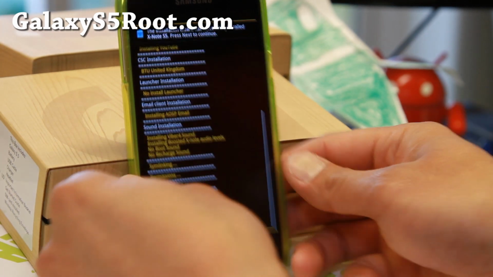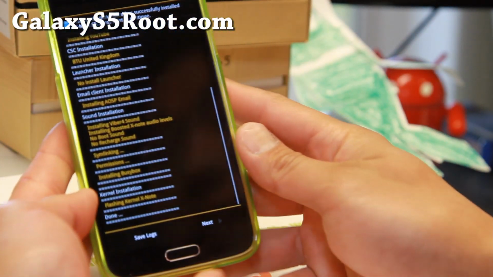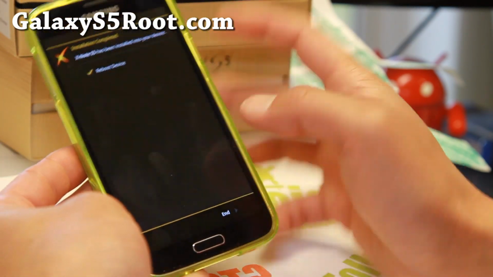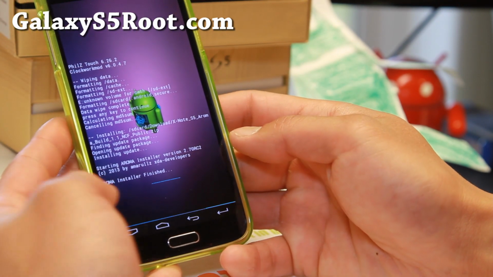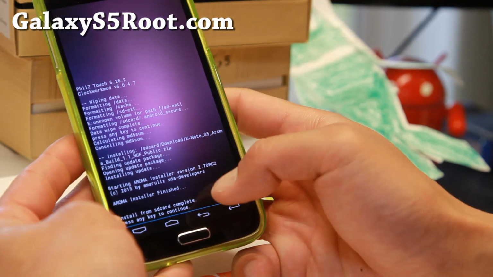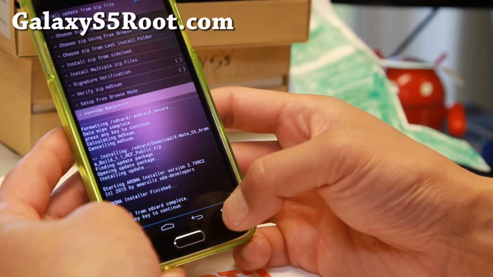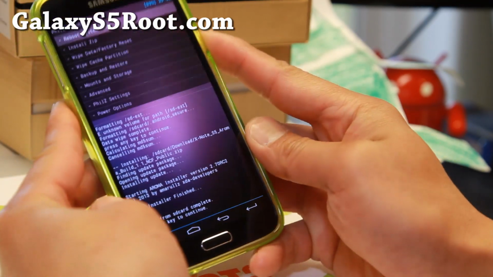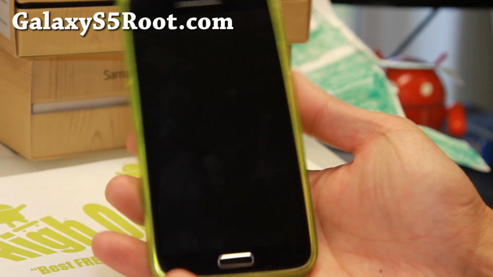Hi folks, so it is almost done, and it is done. All right. And there we go. I'm going to hit next here. I'm going to not reboot the device because I want to show you what it looks like here. If you didn't have an Aroma installer, it's just going to look like this after installing. And then you can hit go back, go back, go back, and choose reboot system now. And hopefully you have the ROM boot.